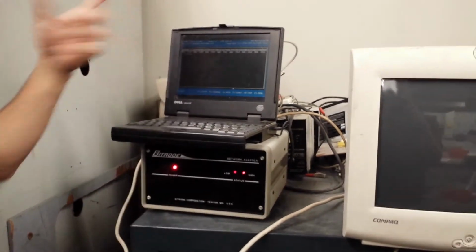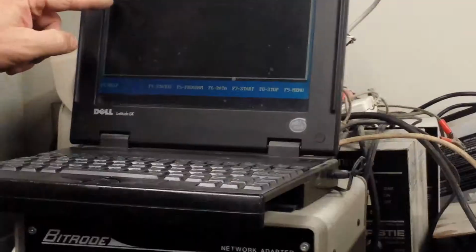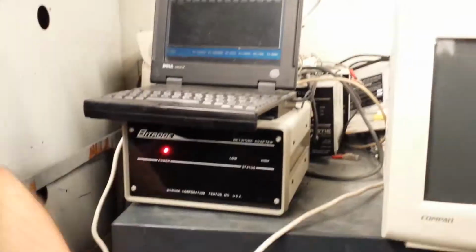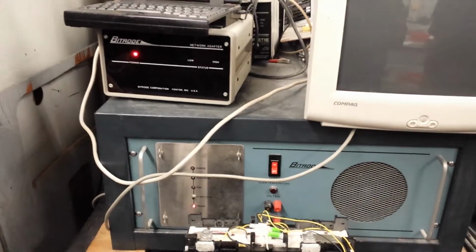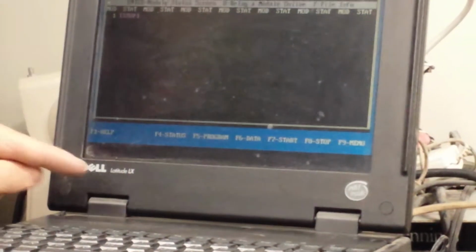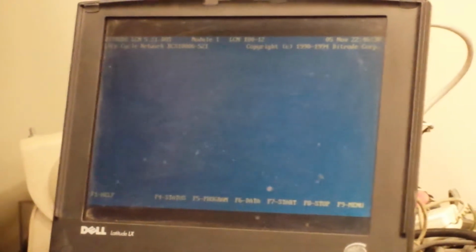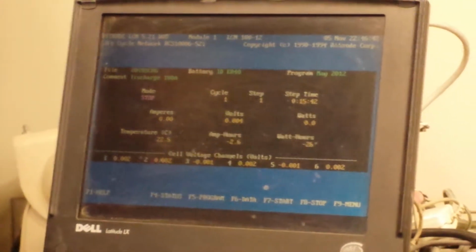Now you can see we only have one module, so that's module 1, and it's in the stop position. We've got power, but nothing's running. So on the bottom, we have what we can do to check this out. You can type F1 for help, but F4 gives you all of the modules out there, and it'll tell us what our status is.